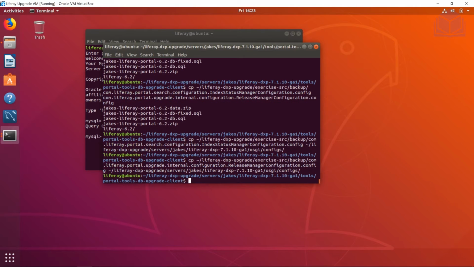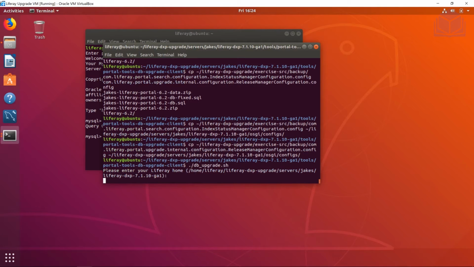Okay. Cool. So we have our two configs files copied over into the configs folder. Next up, let's go ahead and start the database upgrade tool, and then we're going to see that in action, and we're also going to see how we're able to upgrade our modules as well. Actually, no, I'm already there. I don't need to go anywhere. So ./db_upgrade.sh will get us to the database upgrade tool.